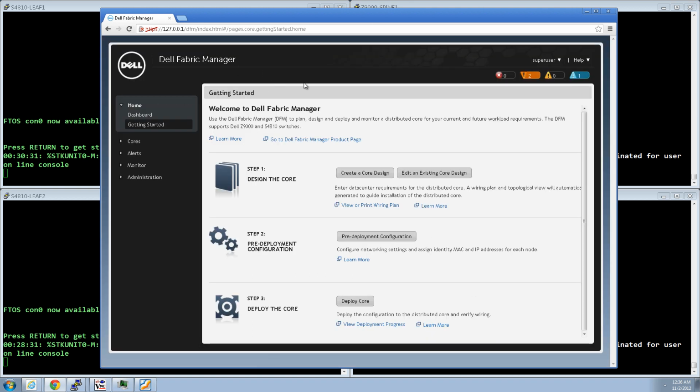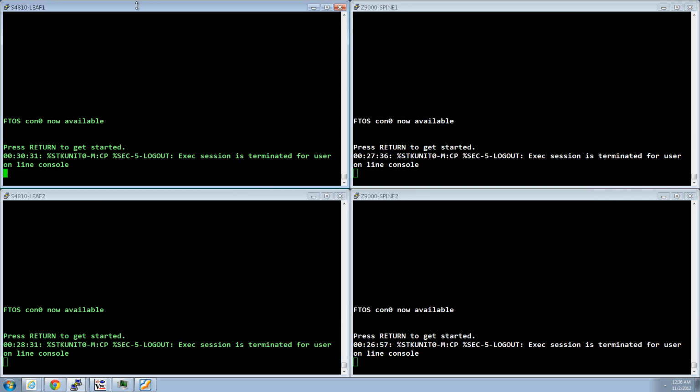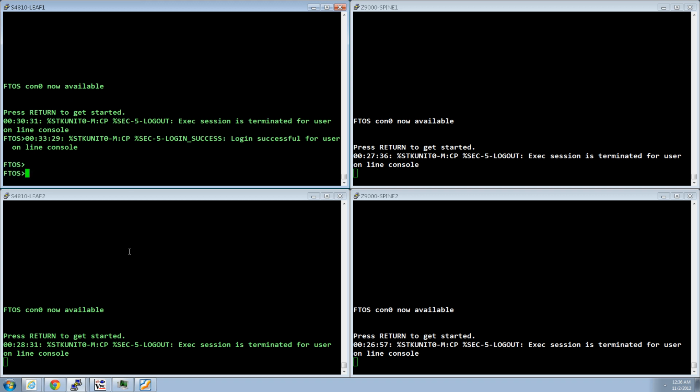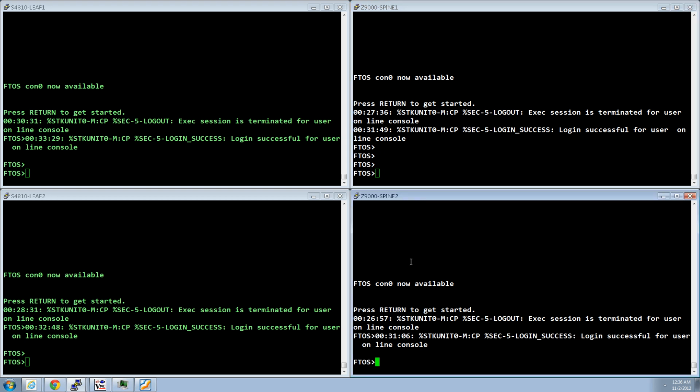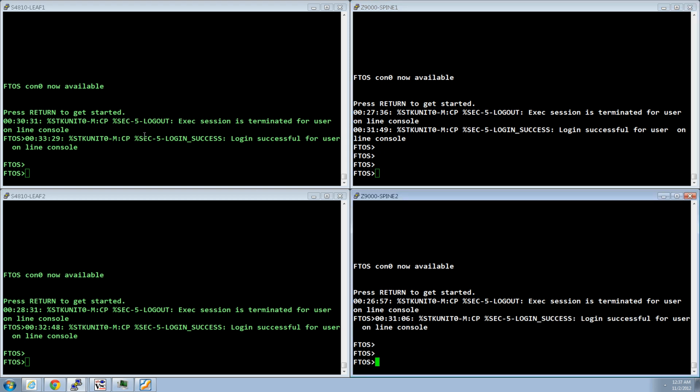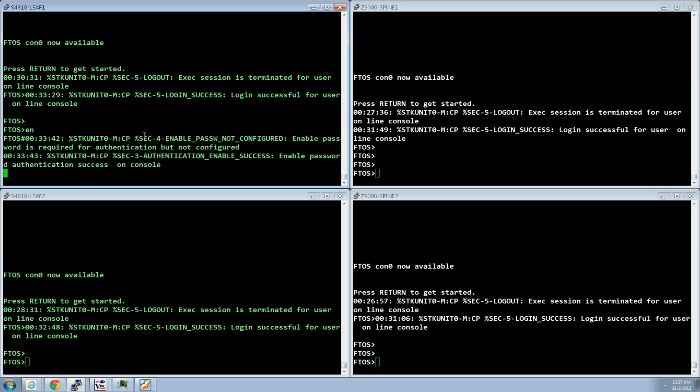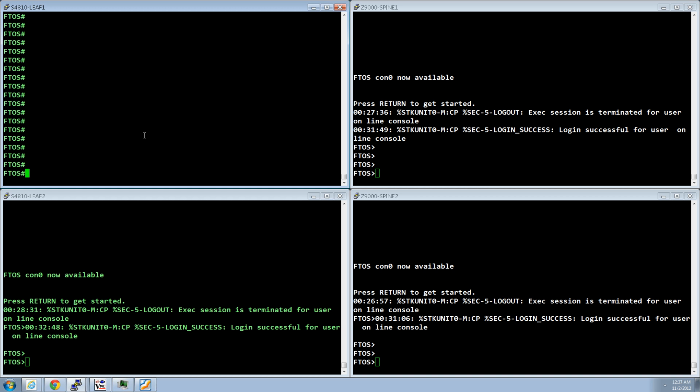All right, now we're ready for the pre-deployment. This is where the switches boot up for the first time and get the software loaded and get a basic configuration applied. So now I'm going to minimize my Dell Fabric Manager. I'm going to go back to my 4 switches. Here's my 2 leaf switches, my 2 S4810s. Here's my 2 Z9000 spine switches. And what I'm going to do is basically reload these switches as if they were powered on for the first time and installed in the rack and connected to the management subnet. So this would be similar to that out-of-box experience of powering on the switch for the first time.